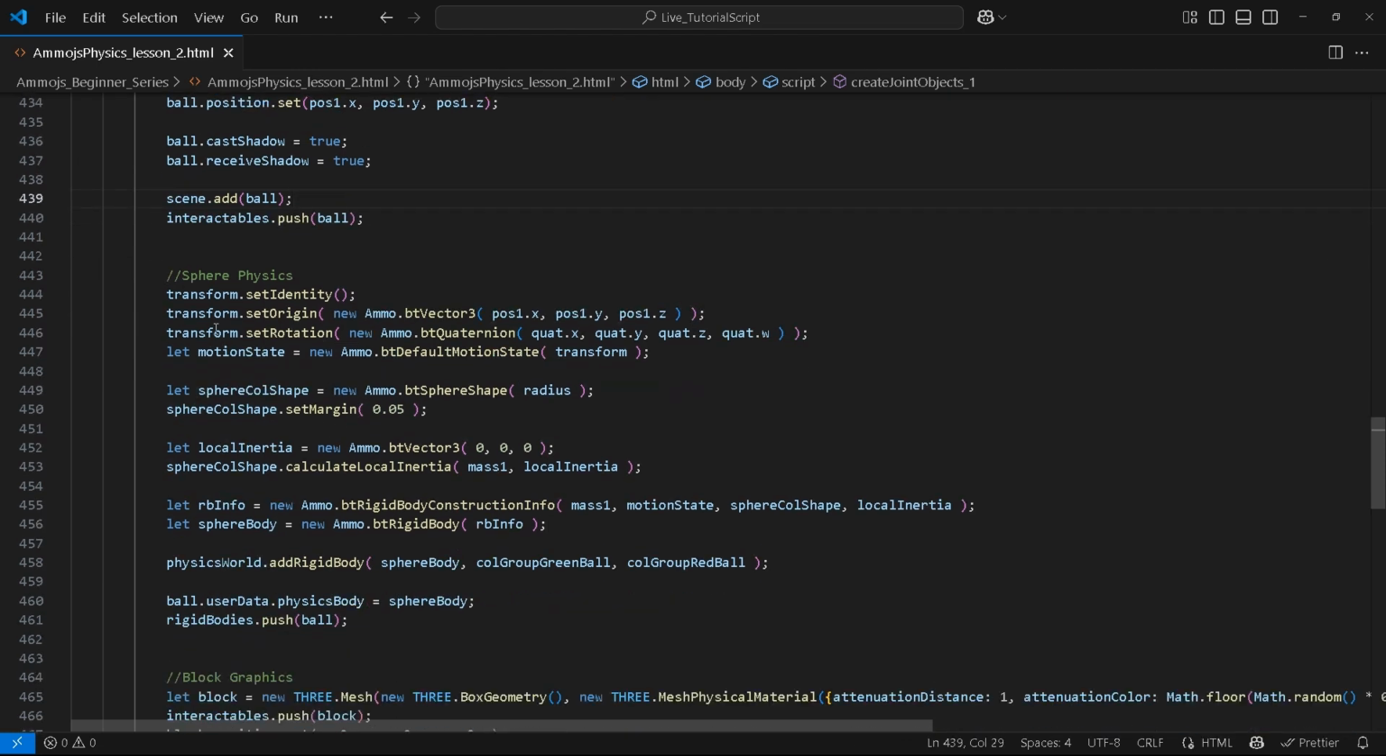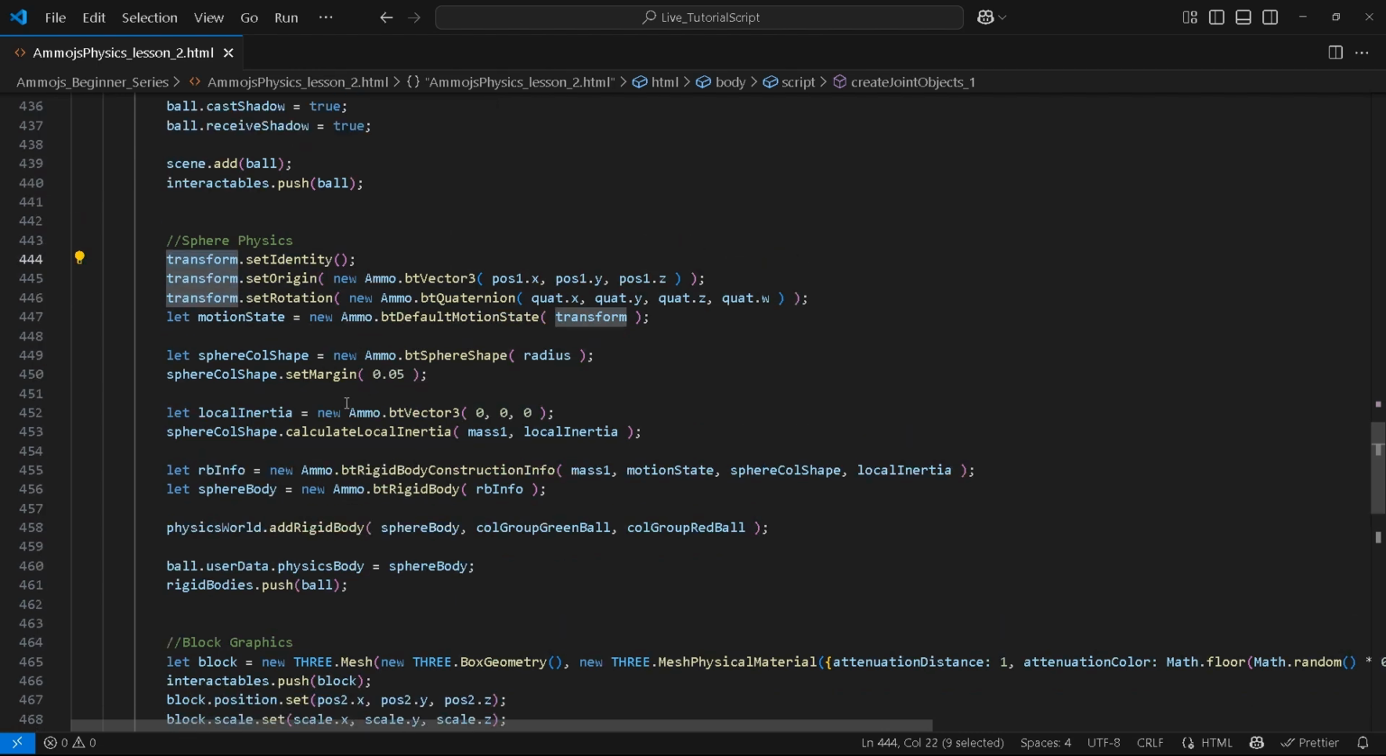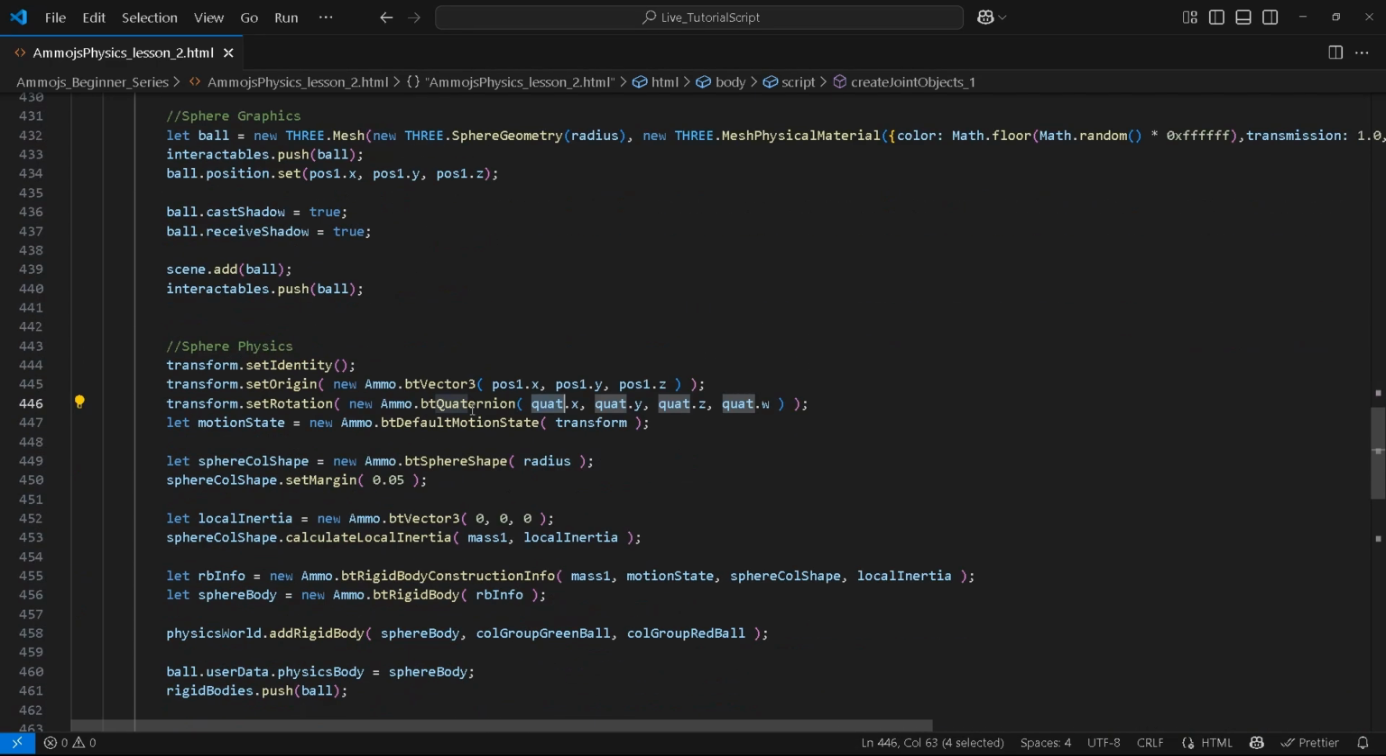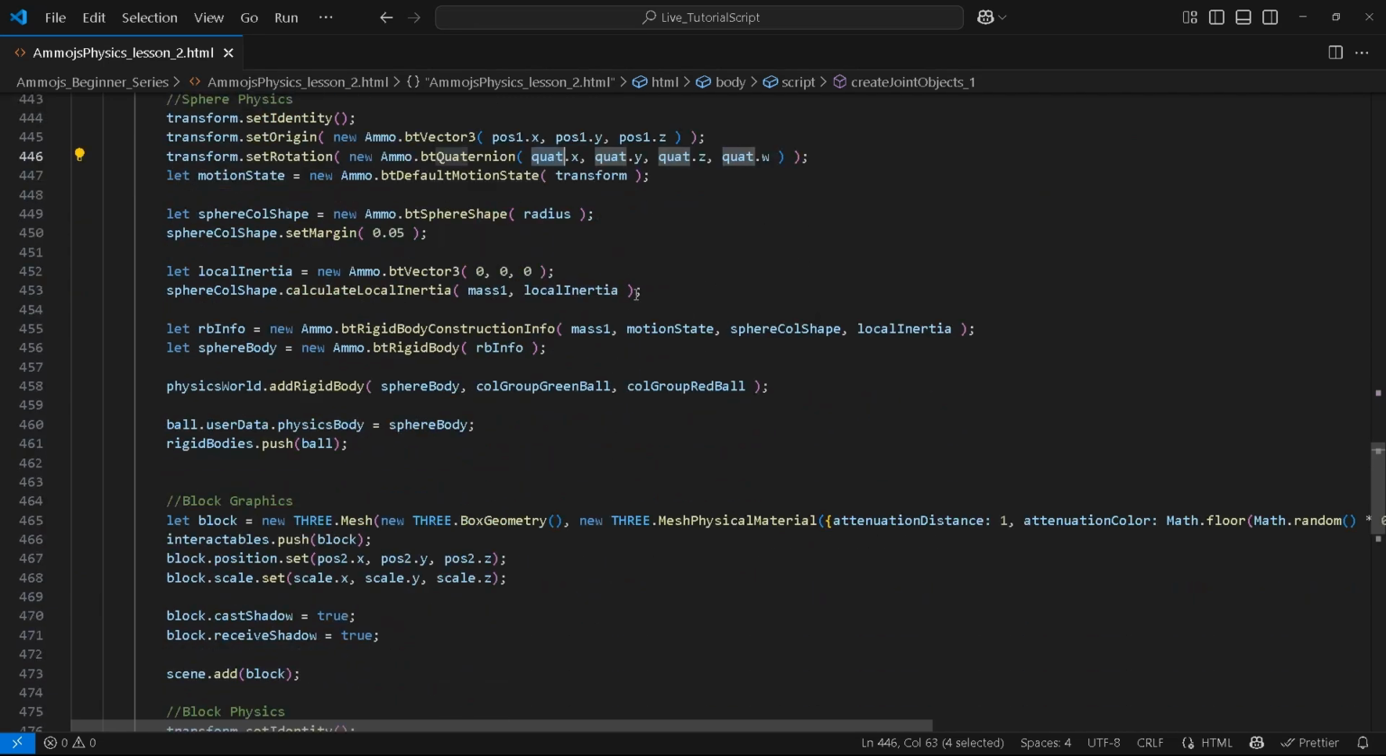All right, so next we create a transform. This is an Ammo.js transform object. We set the identity, we set the origin. The origin is the position, and that's going to be receiving position1. So from our position1 object, we're going to pass it all the relevant values. And then this is our rotation. This is derived from our Ammo.js quaternion, and we're going to also give it the values from our quaternion over here. So all of this stuff is the same.